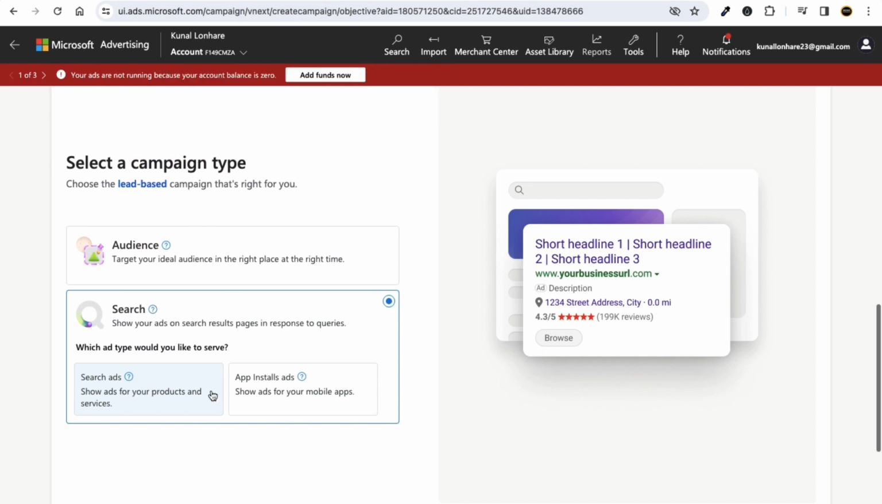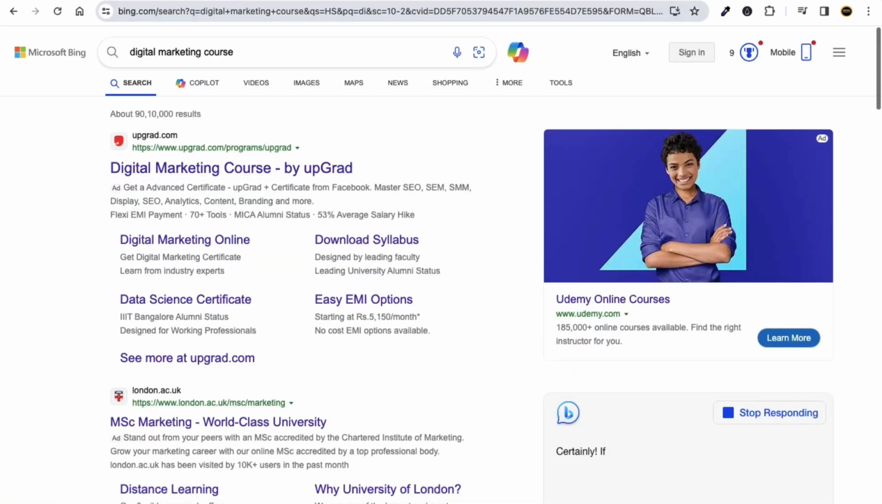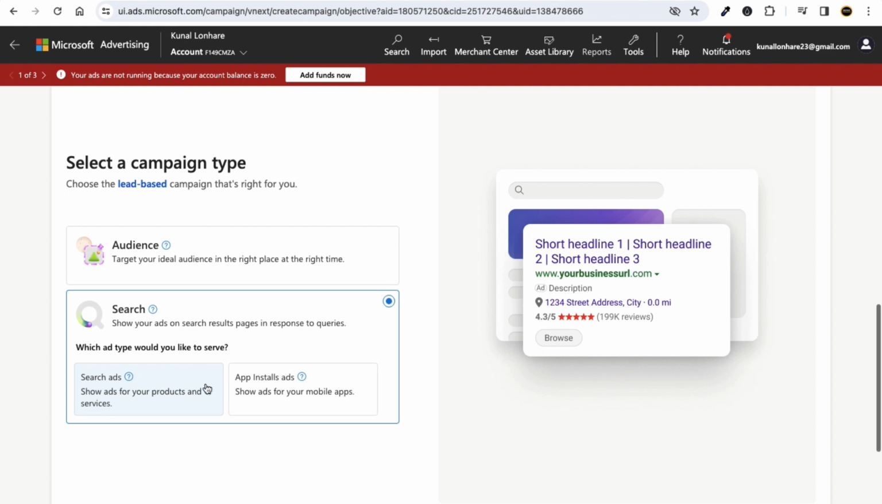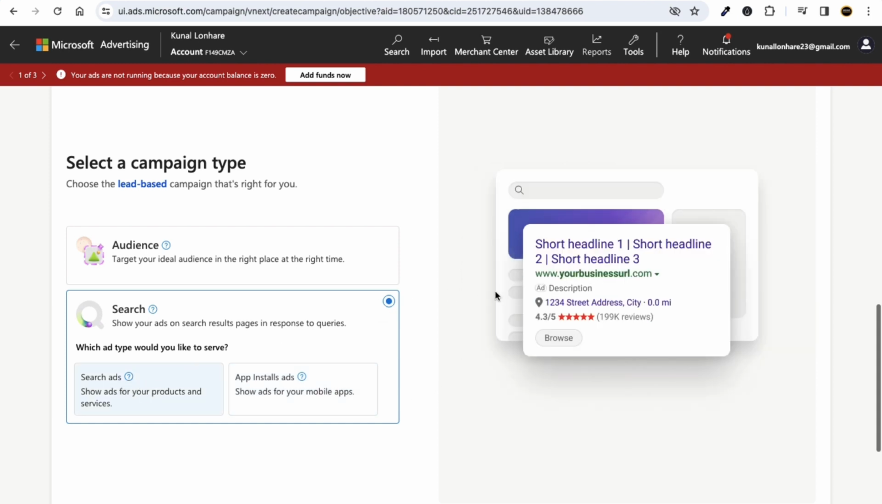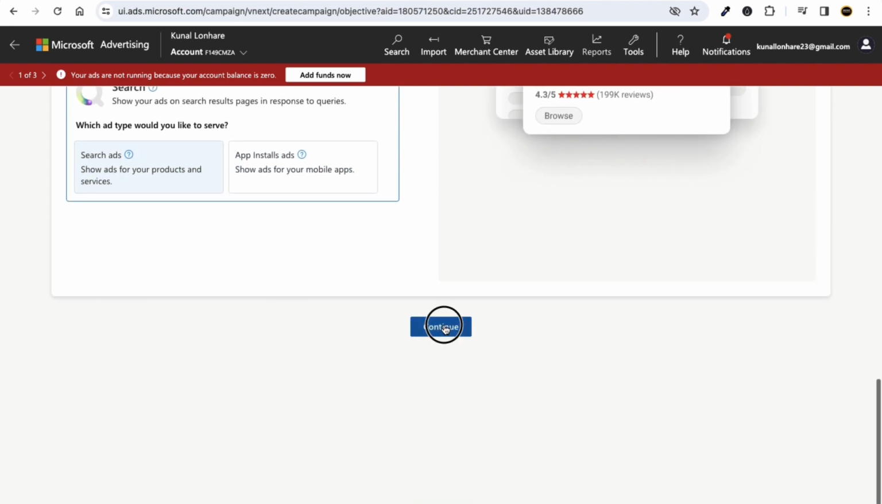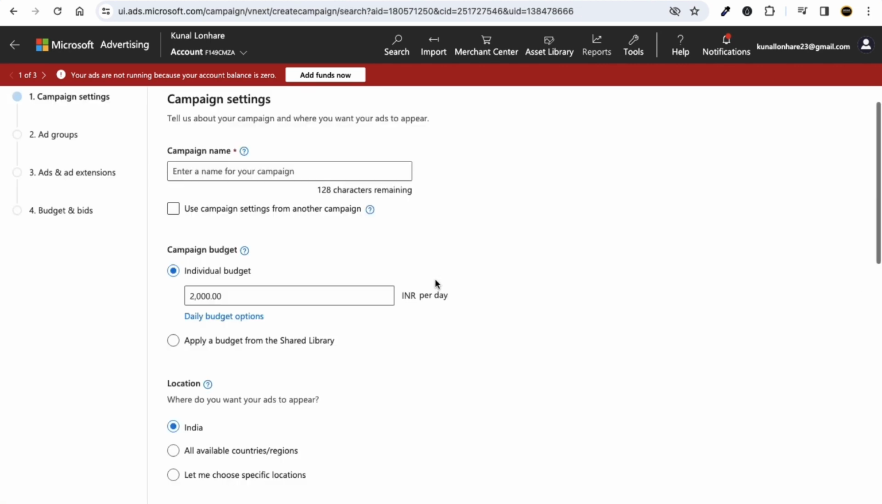Now there are two types. If you want to show your product and service, this search ads option is for that. The other is for creating a similar kind of ad, and you can see this type is how the ad will look. It's especially for people who want to get more downloads in their Play Store or App Store. But in our case, let's go with search ads and then click on this continue button. You can see this is how it is going to look.